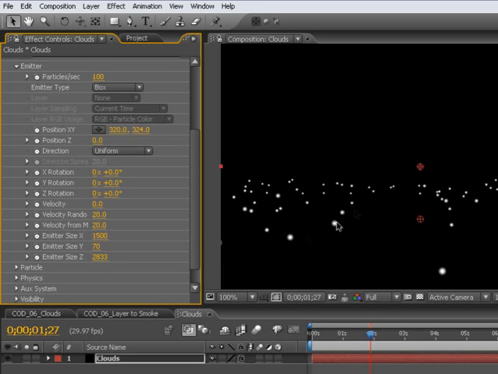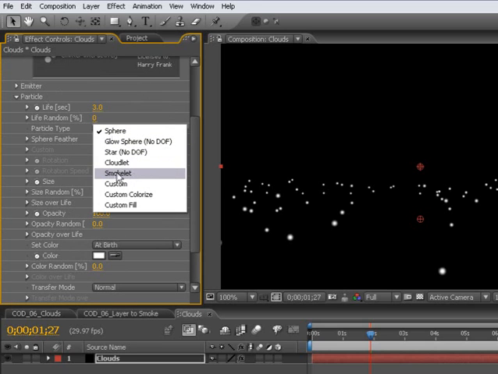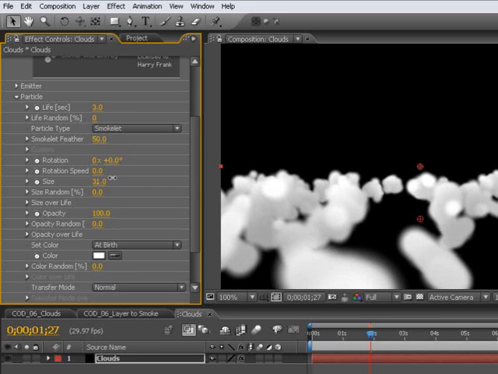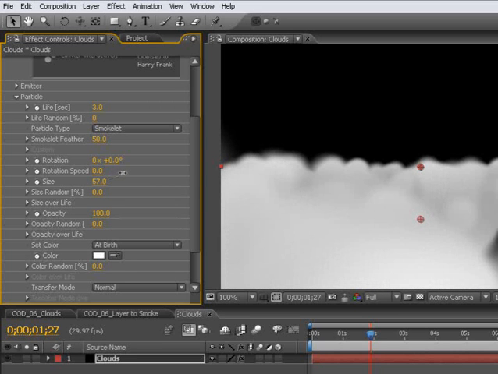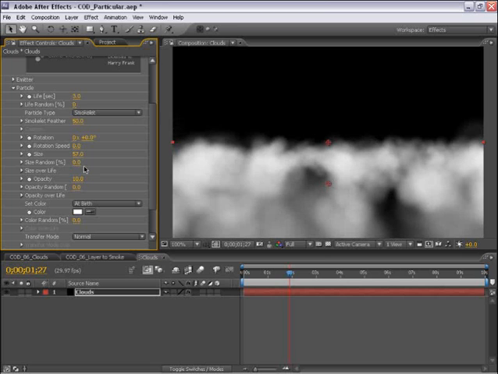Now let's tweak the particle type so they look a little more cloud-like. Let's jump into the particle type here and set this to smokelet and turn the size of the particles up. We're getting close already. Let's turn the opacity down to about 10%. And let's turn up the opacity random. So we're starting to see some variation in the opacity.